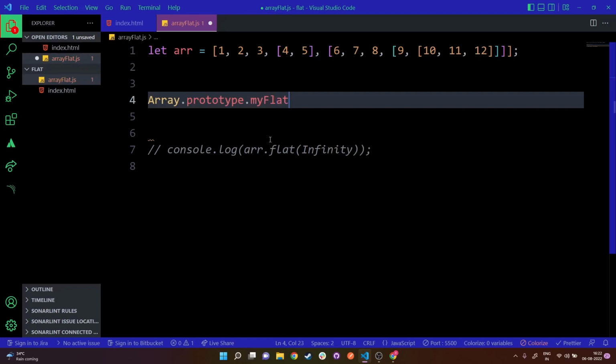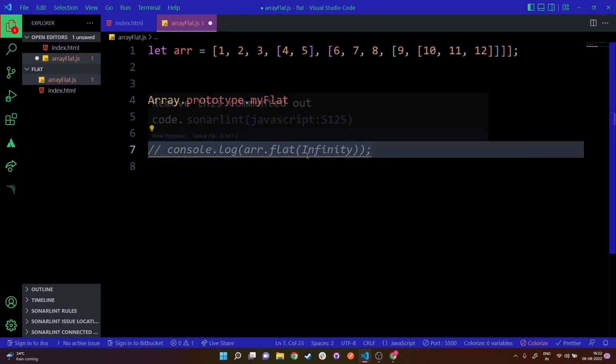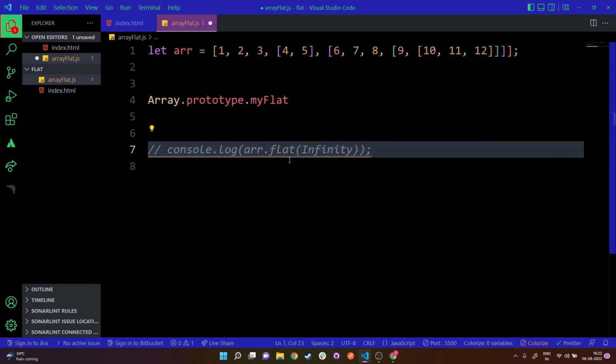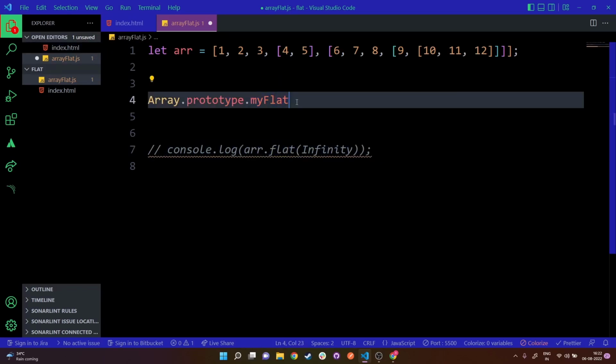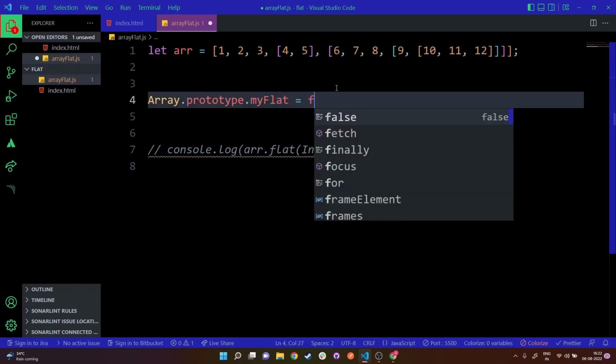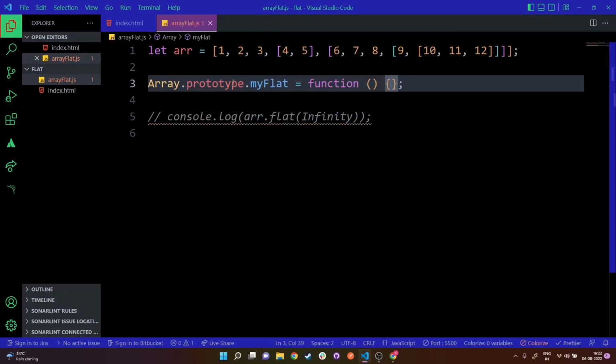So the actual method is flat, but I'm going to create a polyfill, my own implementation of this flat function, and I'm going to name it myFlat. Alright, and this is going to be assigned to a function. So what does Array.prototype.myFlat do?